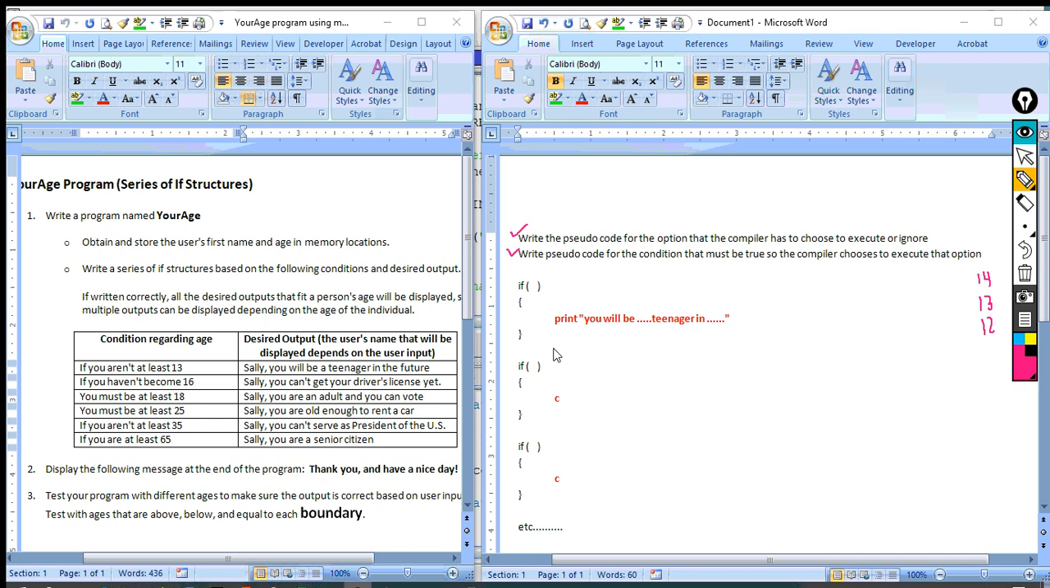Now, if they're 14, first of all, you could sometimes just look at the chart. Would it make sense for 14 that say you'll be a teenager in the future? No, that would not make sense because they're already a teenager. Okay, so that one's not going to work. How about 13?